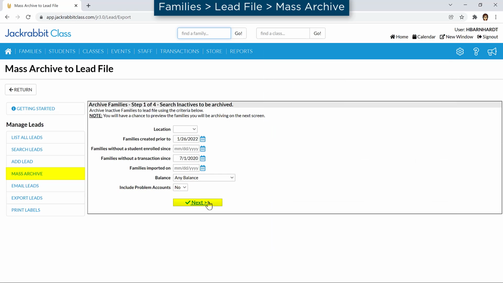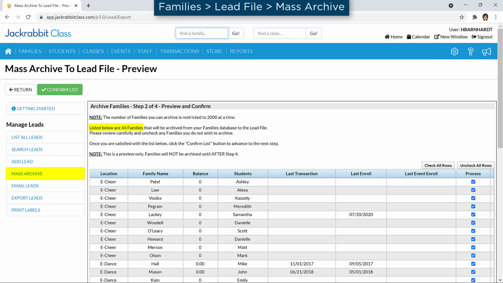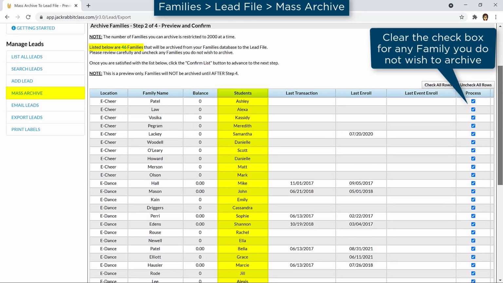Click the Next button, and then after reviewing the Archive Warning message, click the Previewed Families to Archive button. On the preview page, the number of families that may be archived is shown. Each family's balance, students, last transaction, last class enrollment date, and last event enrollment date is listed.